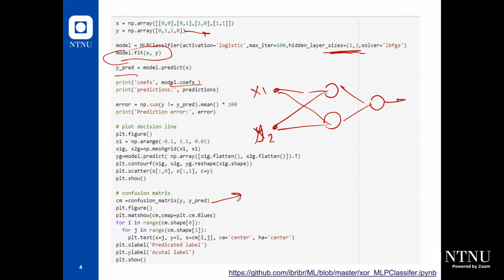It's very important to plot a confusion matrix for classification problems. For regression, you don't need to do this. We use this confusion matrix only for classification problems. And if you want to plot the decision line, because this is a multi-layer perceptron or feed-forward neural network, it's difficult, in fact, to create a decision line like an equation, right?